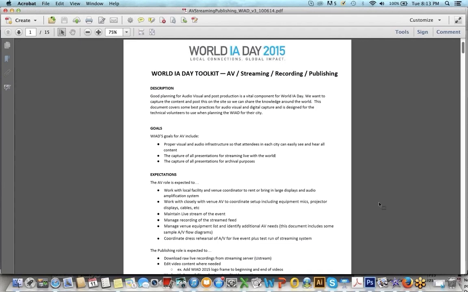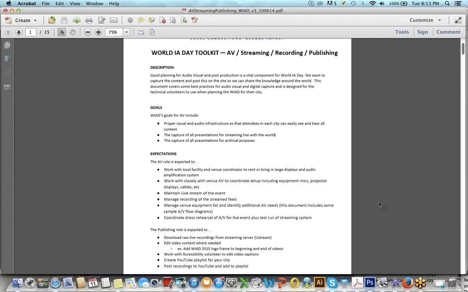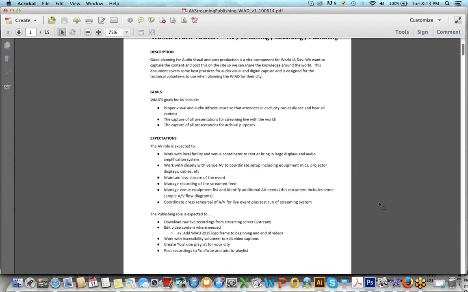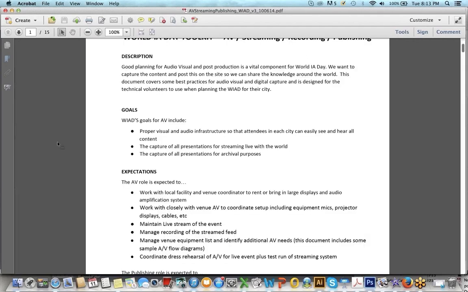On the first page, what we're really trying to do here is make sure we communicate what the goals were. And for us, what we thought about was that the goals were to first create a great experience for the people that were going to be live at the event and make sure that they could see and hear all of the content and the materials that were being presented. But one of the other big goals is to make sure that we can capture what's being presented for the purpose of live streaming and also for the purpose of archiving.